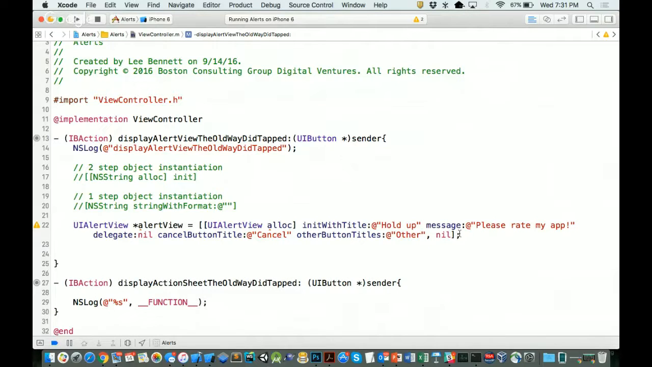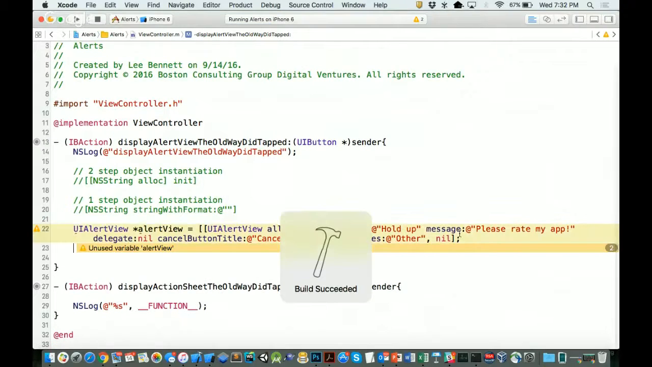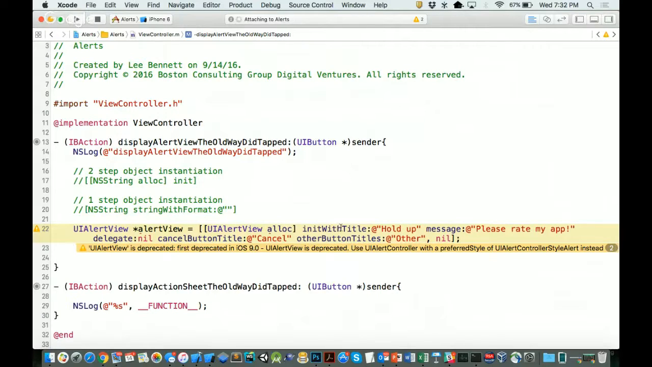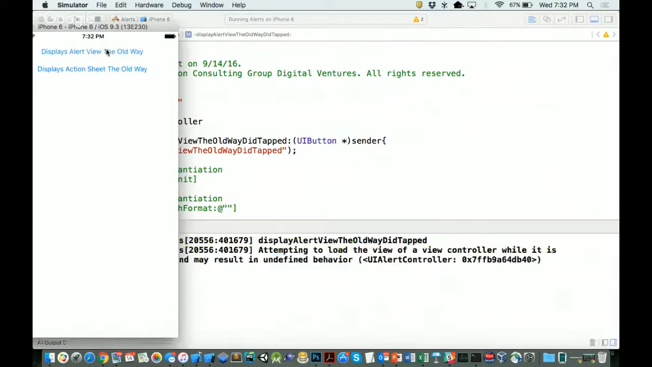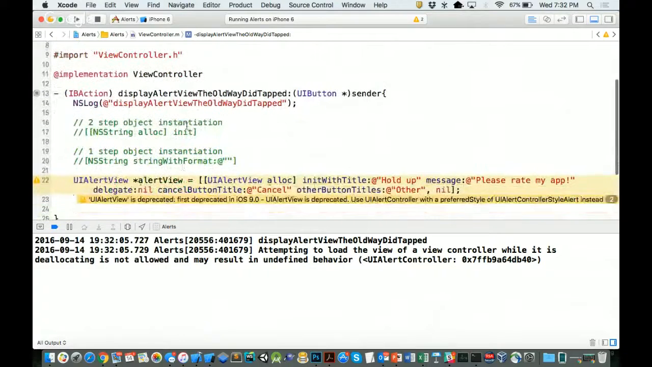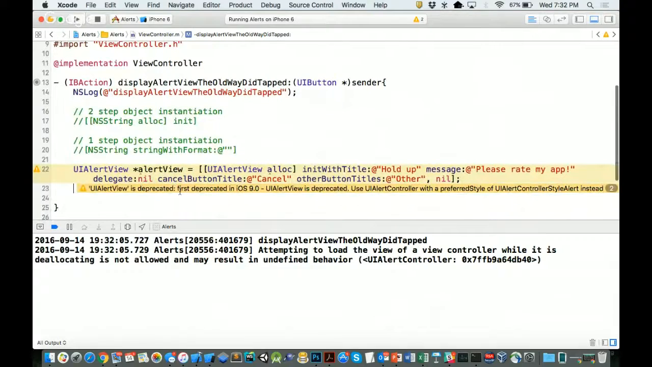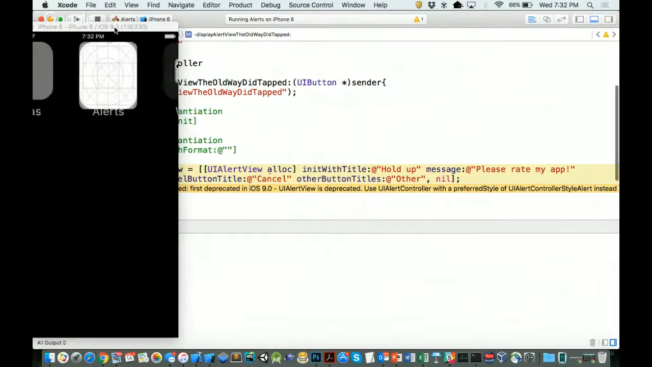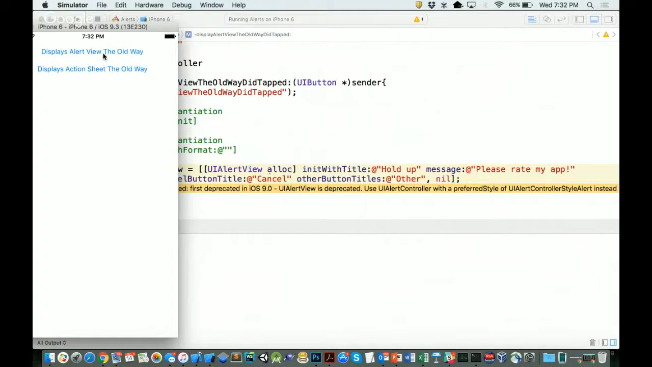So let's see what happens if I run my app. I created the alert view right here. And if I press display alert view the old way, I see the debug panel popped up, so I know something is hitting it. And I know I created the alert view, but nothing is being shown. That's because we created this object in memory and we didn't tell it to display itself. To display itself, we use the alert view's method show. When we call the show method, it takes the object that we created in memory and displays it in the view hierarchy.